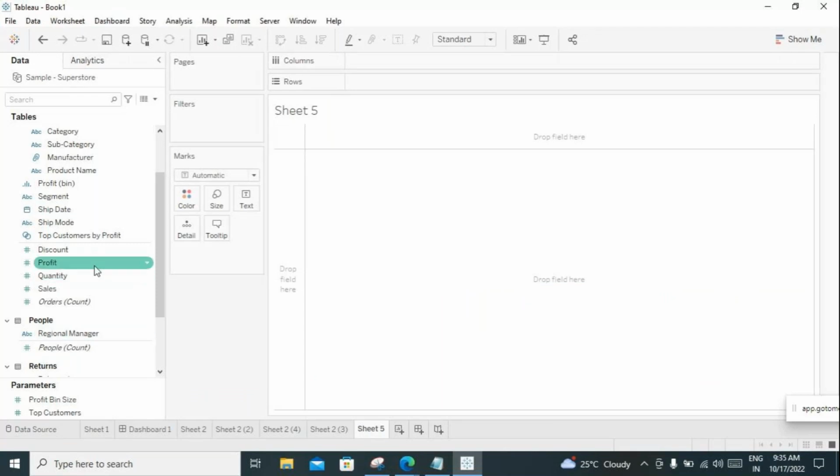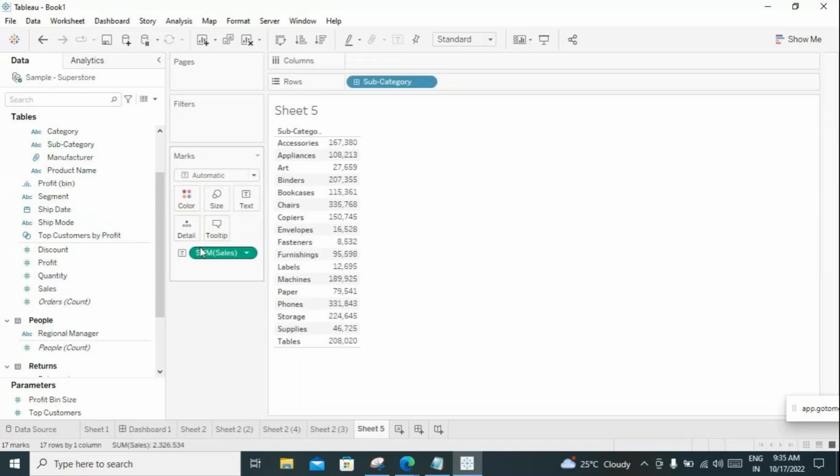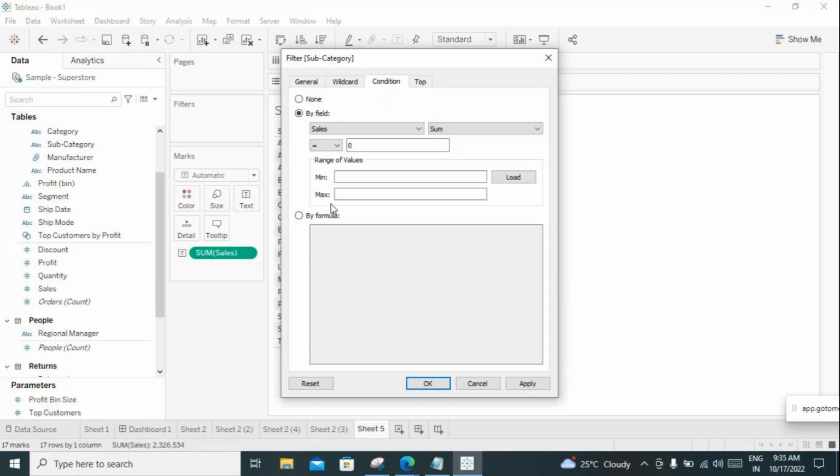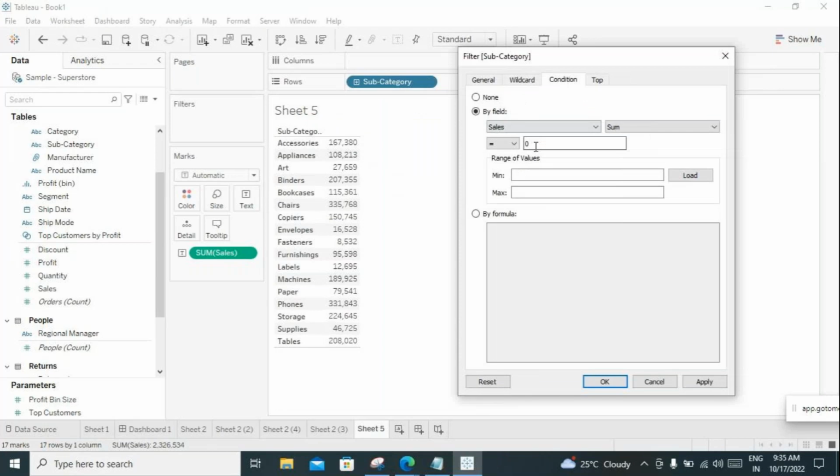Okay, let me drag it back: subcategory and sales. We need to write a condition on it. So how can we write a condition? Go to subcategory, filter, condition. By field condition. What is the condition you want to apply? Different operators are here: equal to, less than, greater than, not equal to, less than or equal to, greater than or equal to.